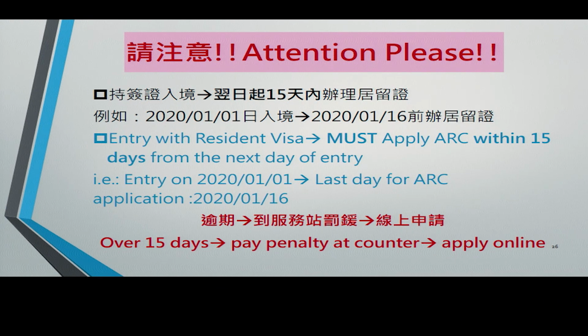And that's how you count your 15 days. Once you get your resident visa and you come into Taiwan, for example, you enter on the 1st of January this year, how do we count the 15 days? It counts from the next day of your entry. So it is until the 16th of January that you can bring your resident visa to apply online for your ARC. And after that, you will have to approach the counter for your penalty first.